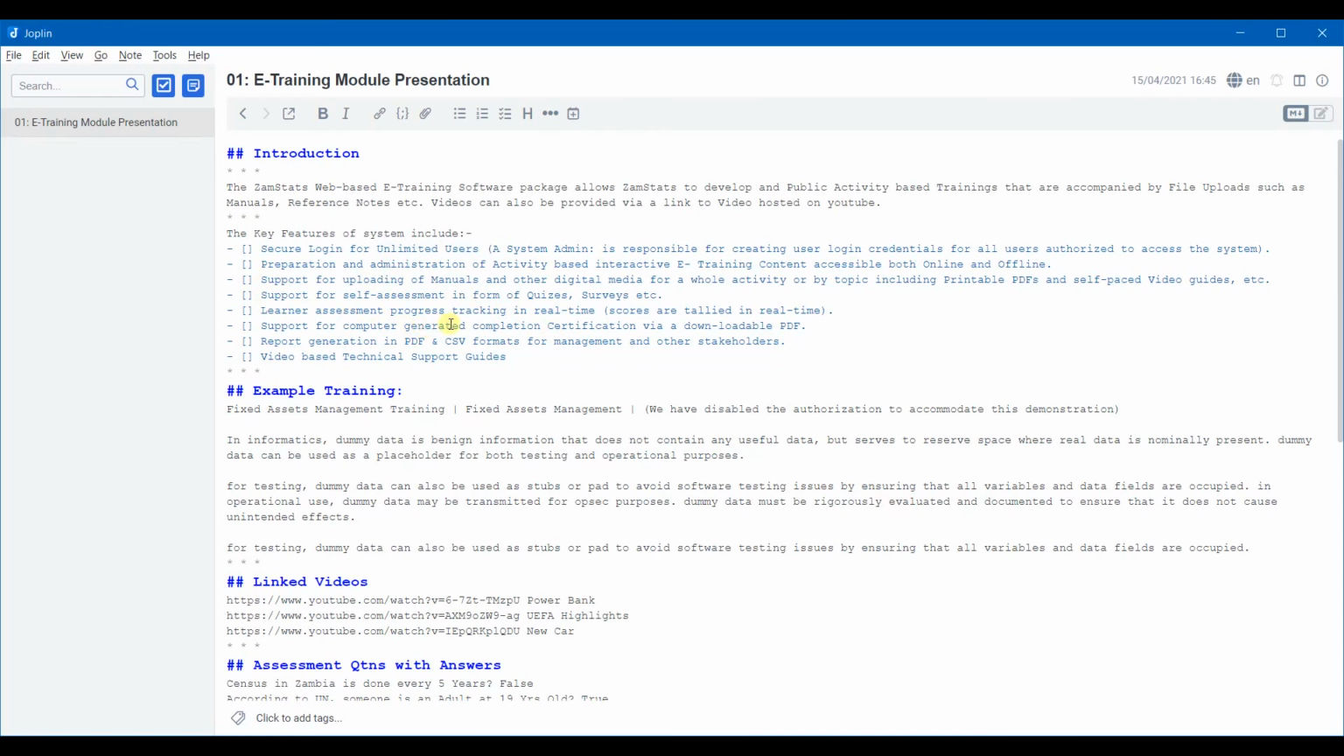Then we also have the ability to prepare and administer activity-based interactive e-training content, and this is accessible both online and offline. The system also provides support for uploading of manuals and other digital media for a whole activity or by topic. This may be a subtopic of the activity training, including printable PDFs and self-paced video guides, as we'll demonstrate in this example.